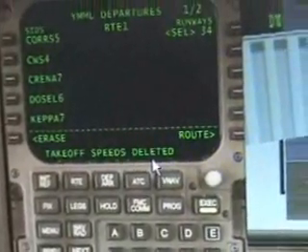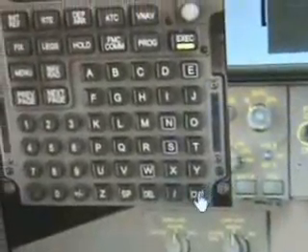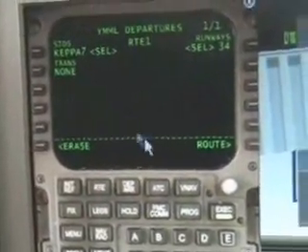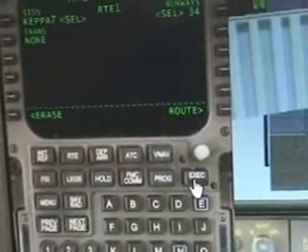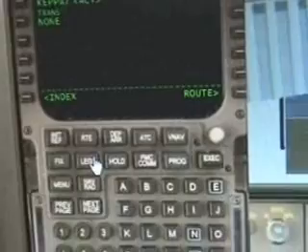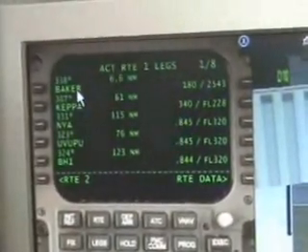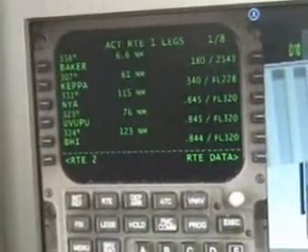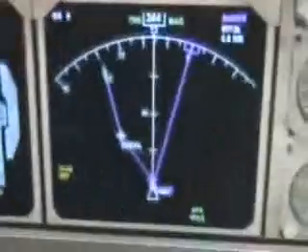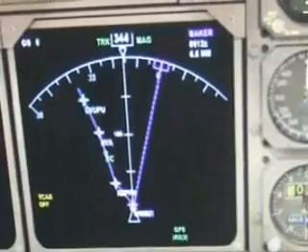Notice here takeoff speeds have been deleted. That's fine. Just clear that. Kepa 7 is our departure route. Now you execute and come into the legs page just to make sure that you have no discontinuities. You can double check that on the nav display.